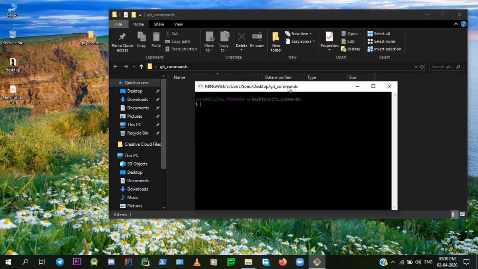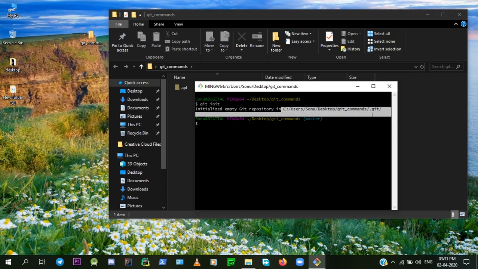So now we made a folder and opened a git bash in it. The first command we're going to do is initialize this folder as a Git repository, so we can link it with the GitHub server or our own GitHub profile. For that we'll use the command git init. Press enter. Now it says initialized empty Git repository in the path, whatever path it has.